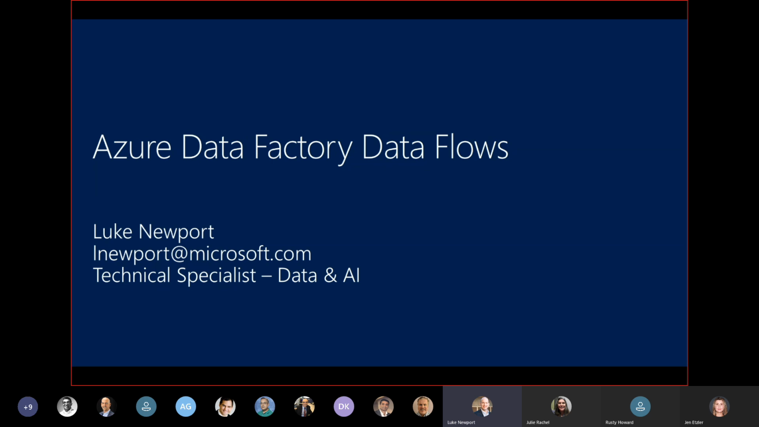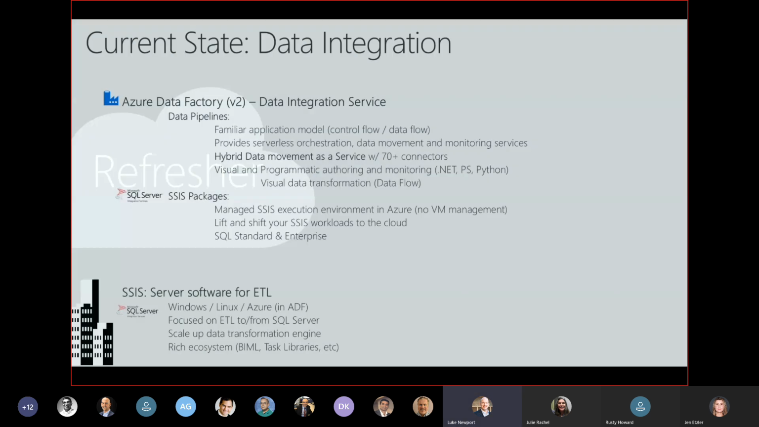So today we're going to talk about Azure Data Factory data flows, and we're going to start off with a little bit of a refresher on what Azure Data Factory is. If you haven't heard of Data Factory, this is our cloud-based data integration service.